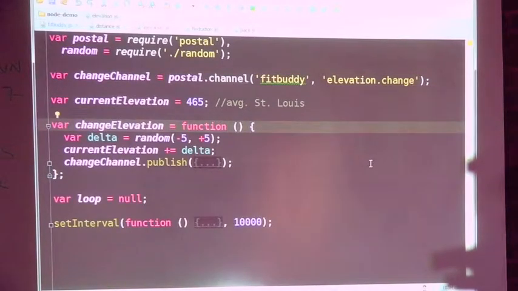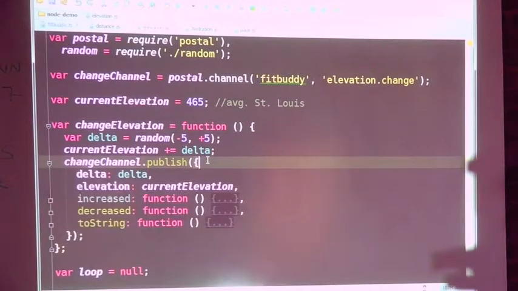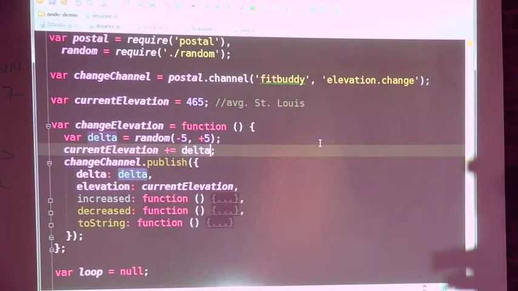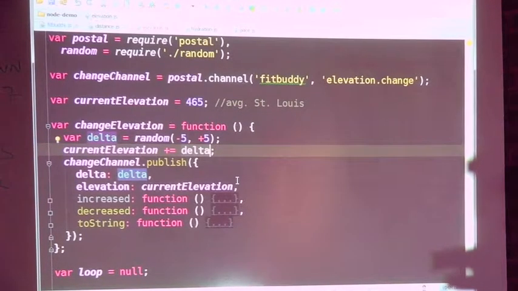And then I have a loop that's going to run, and the loop is going to do some logic where I get a random number, some kind of change, and then once I get that random number, I add it to my elevation or subtract it. You know, it could be a negative number. And then once that's done, I'm going to publish to this channel an object that tells me what the delta was and what the current elevation was, and then I have a couple of methods on here that are just convenience Boolean methods. Was it an increase, was it a decrease, that type of thing. So, what depends on elevation?